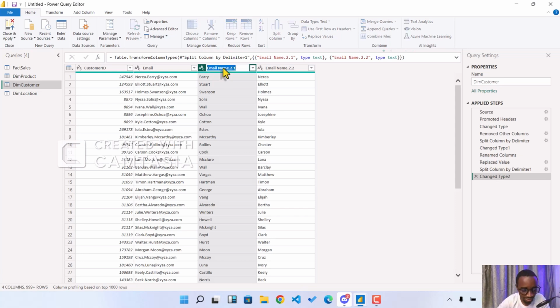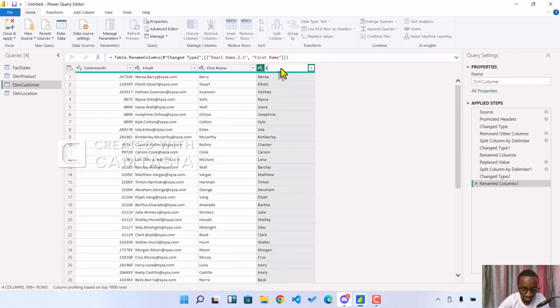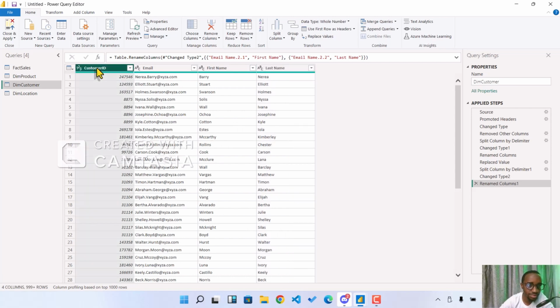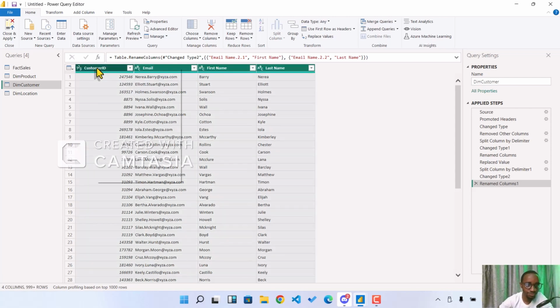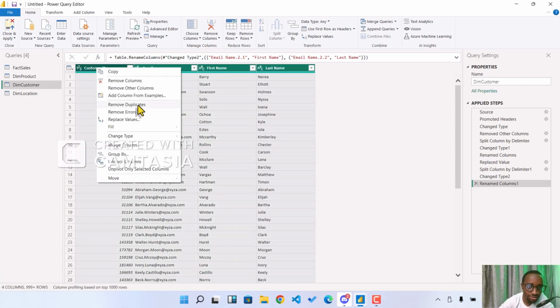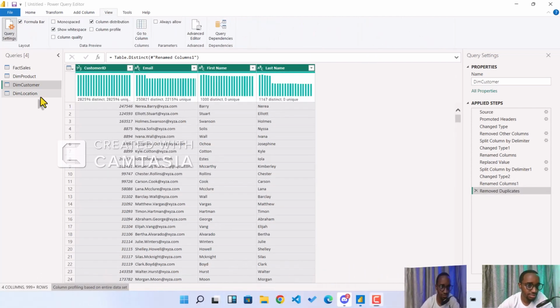and so let's rename this as, say, first name, right? And rename this as last name. Good. So we've cleaned this table already, and we are good to go, right? Yeah, one other thing we've not done, remove duplicates. Should always remember that. Let's move on to location.